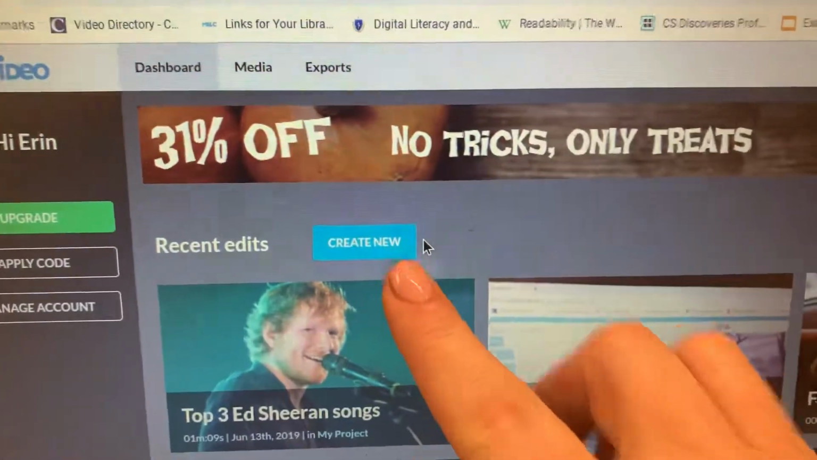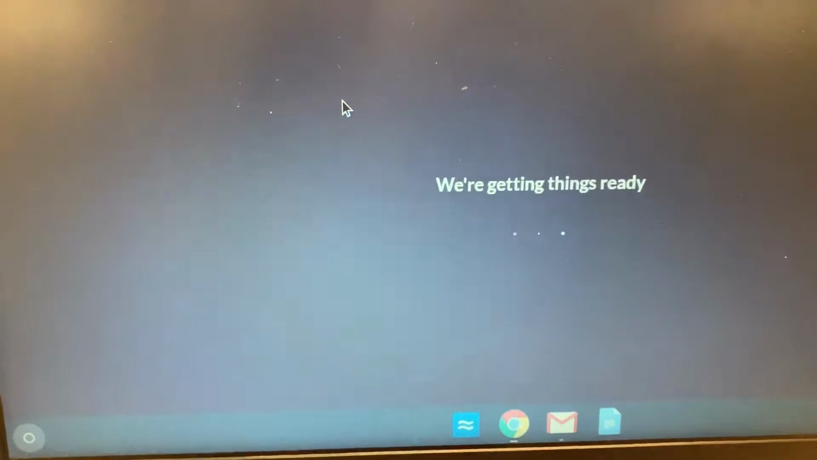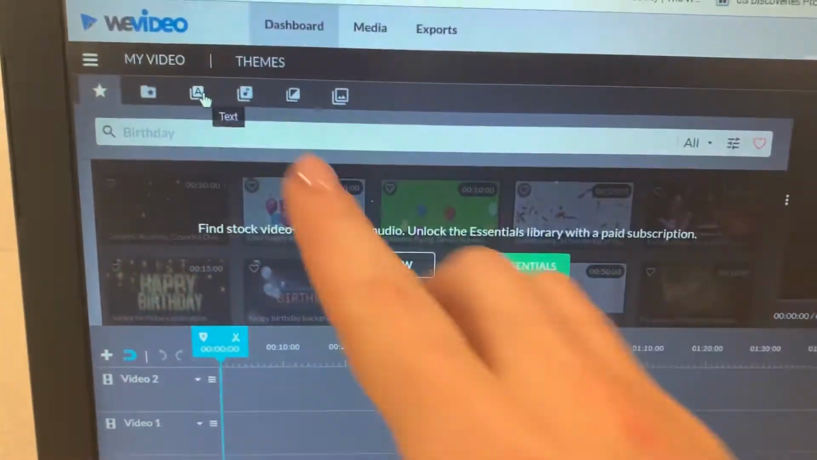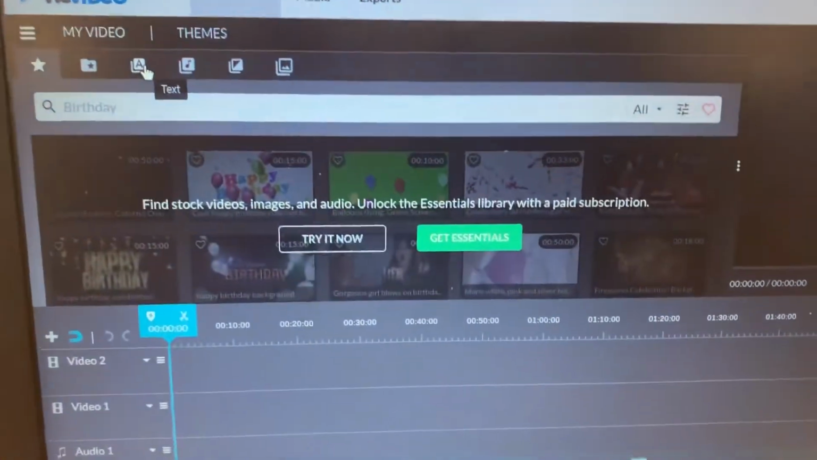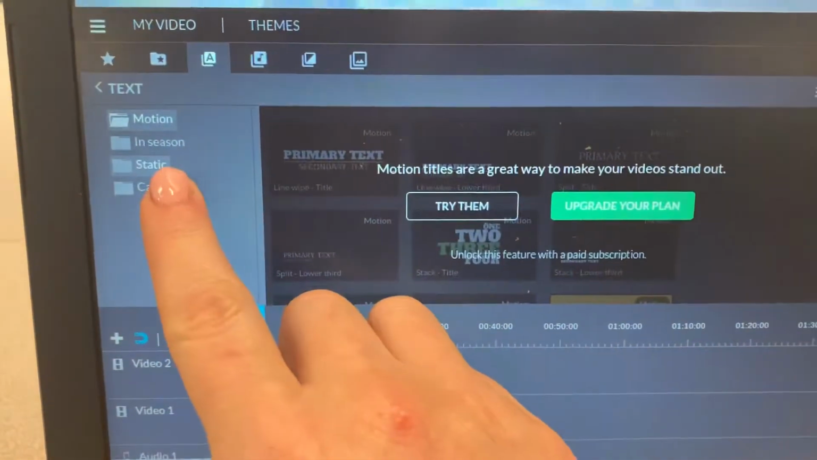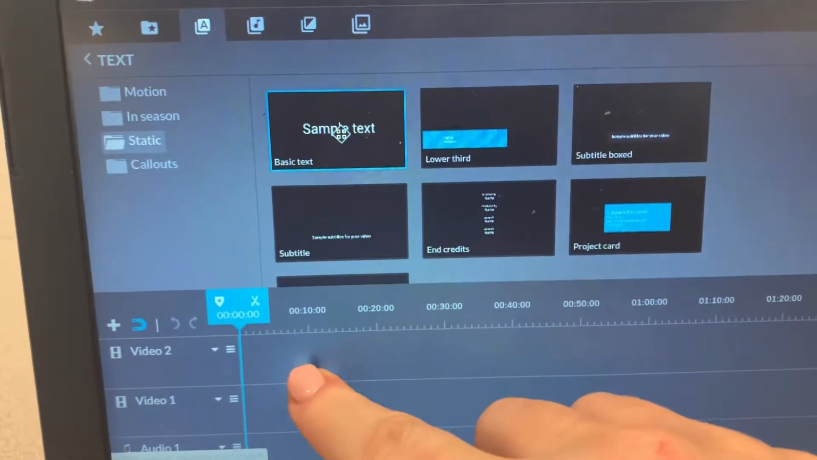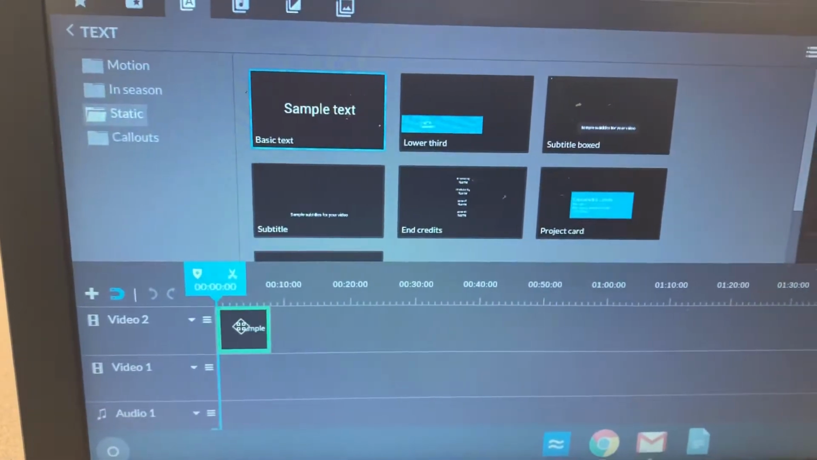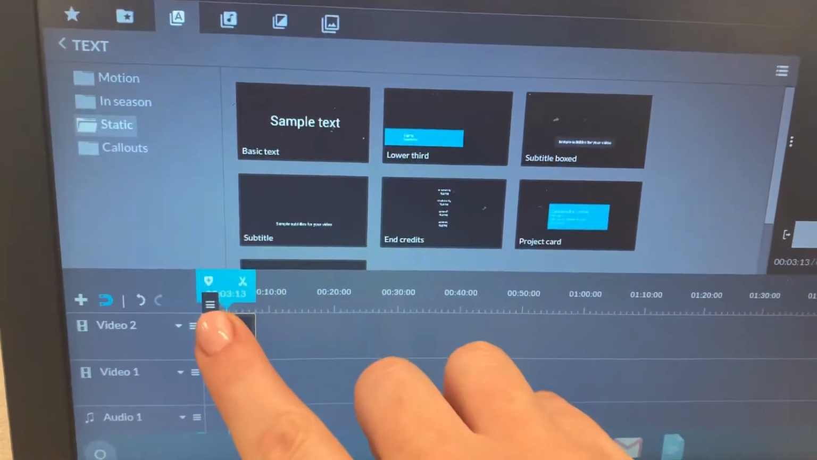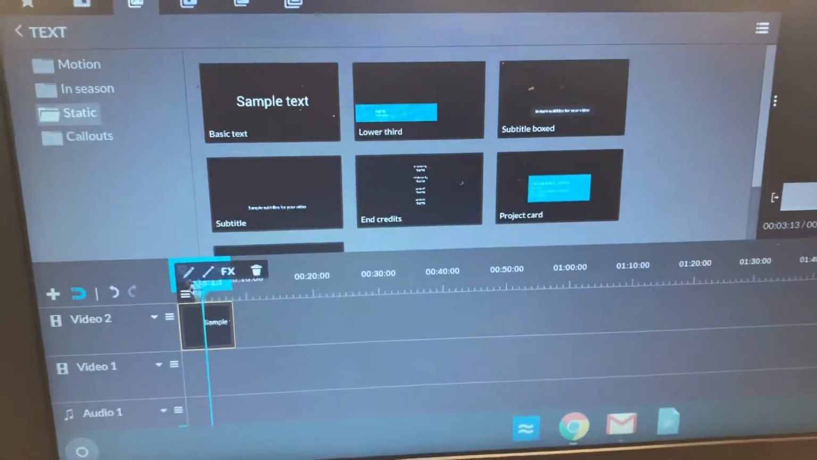Next, you're going to click on Create New. And then from here, you're going to click on the A, and then click on Static, and then click and drag the basic text box to go into Video 2. Then click on the text box that you just added, put your pointer on the 3 lines, and then click on the pencil to edit it.